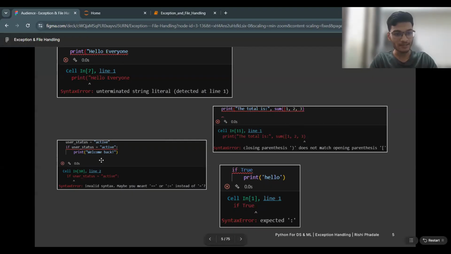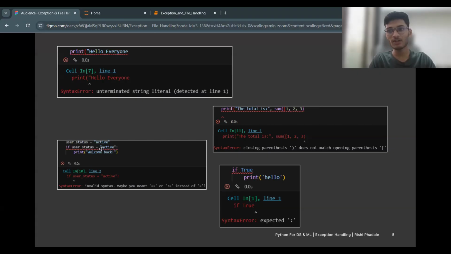Then similarly here, if user status is equal to active. Now we use a single equal to when we assign a particular value to a variable. But if you want to compare the value, that user status is equal to active, we need to write the double equal to operator, right? So here the invalid syntax message says, maybe you meant double equal to or colon equal to instead of equal, like this.